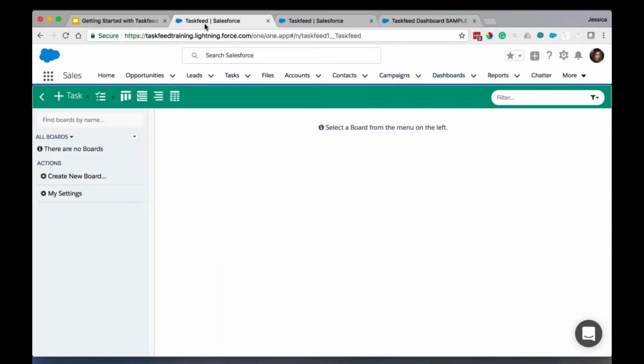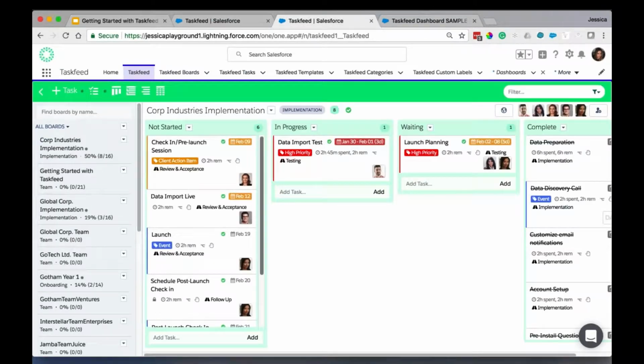So when you first install Taskfeed, it looks pretty much like this. And there's a few custom objects that come with Taskfeed, depending on your permission sets. You may not be able to see all of them, but everybody has access to the main Taskfeed tab, which looks exactly like this. And you're not seeing any boards when you first install, but after a little while, when there's a lot of boards that you have created and your team members have also done that, it will look more like this.